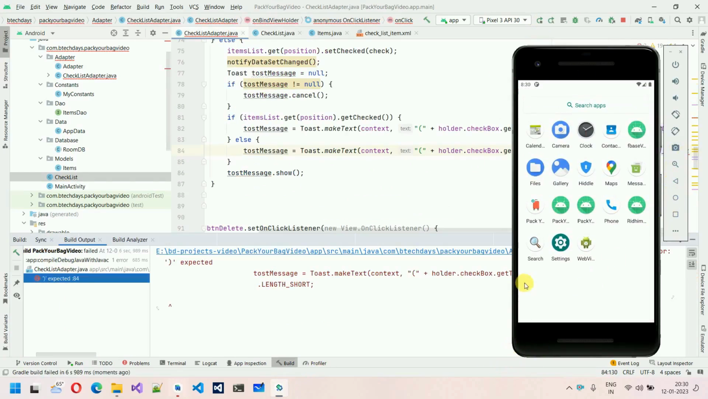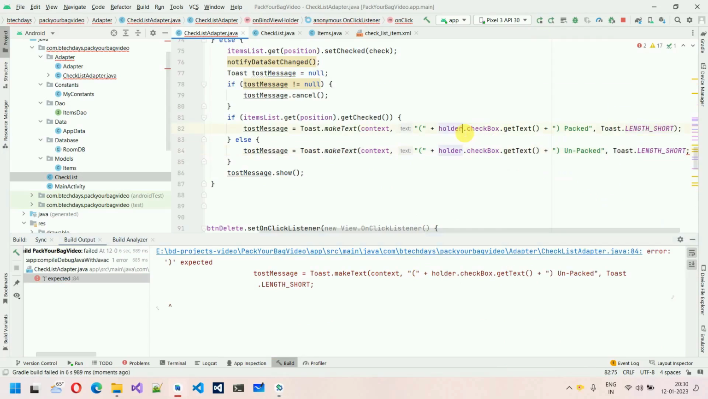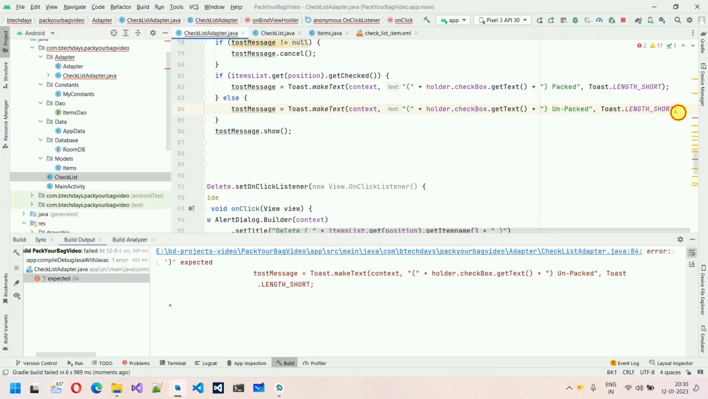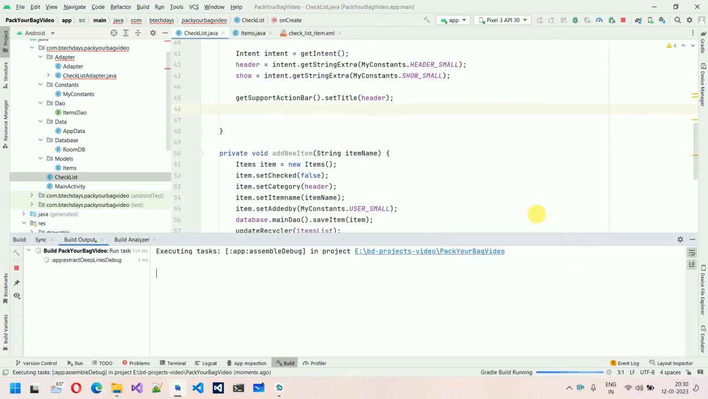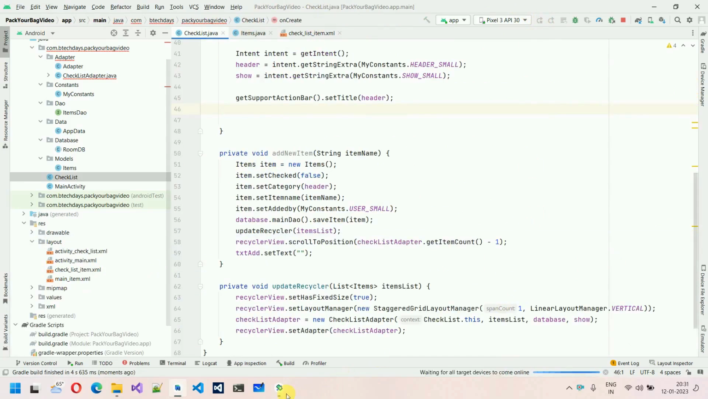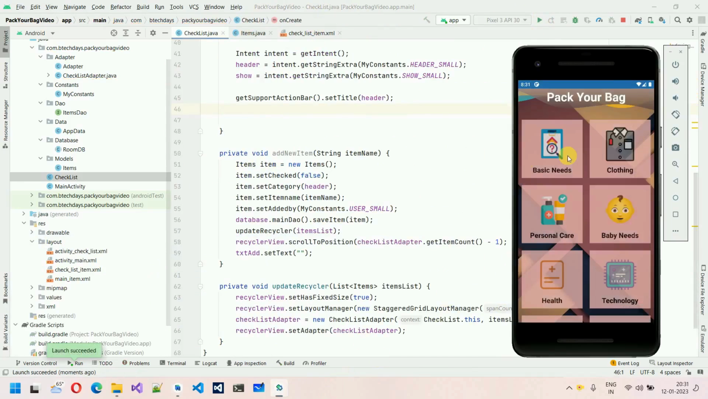Now the Gradle build is running. Okay, so we missed something over here, unexpected. Let me open it and move back over here. Okay, so we haven't closed it properly, so let me close it and restart my application. And here we go. Now my application is open.